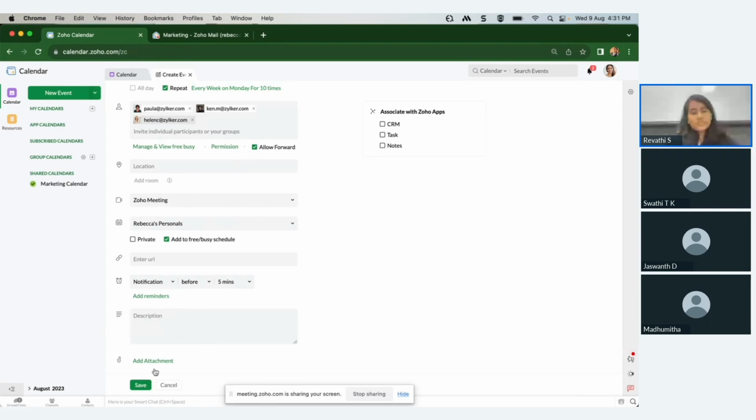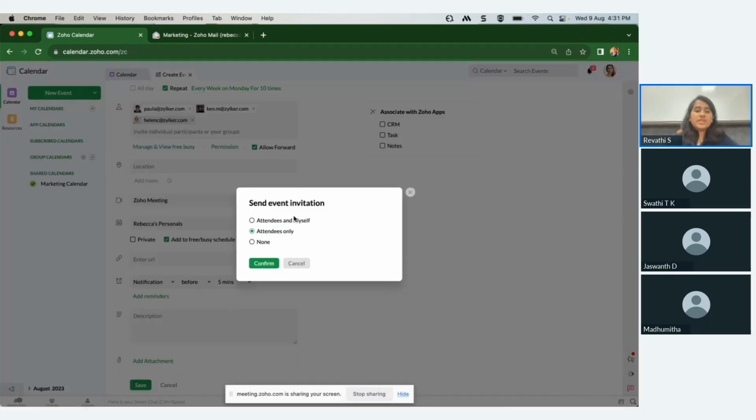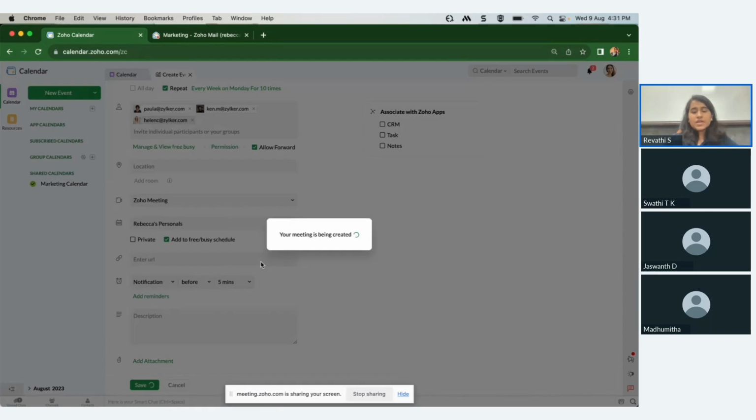So once it is done, you can click on save. While saving, I can choose whom I need to send the event invitations to, either to the attendees only, or nobody. I'll just send these to attendees. So now the meeting is being created.